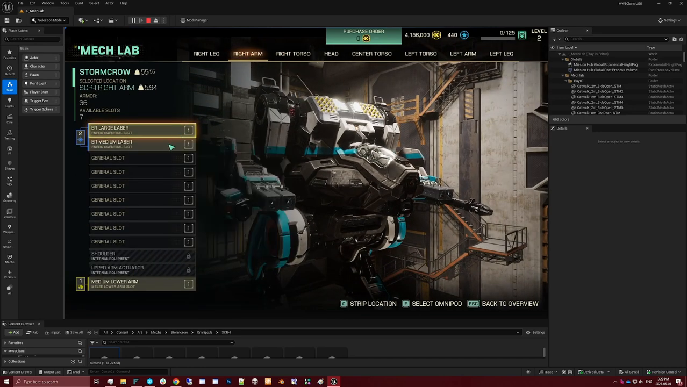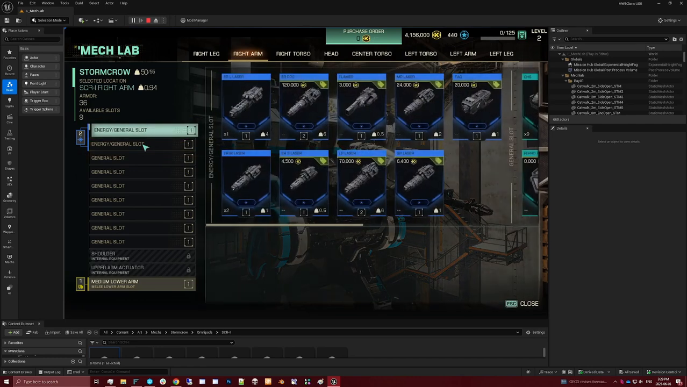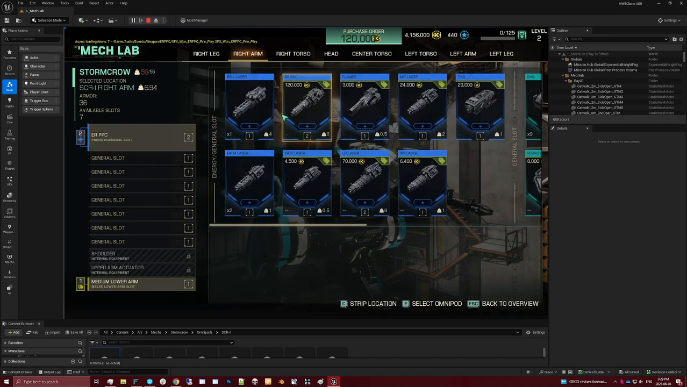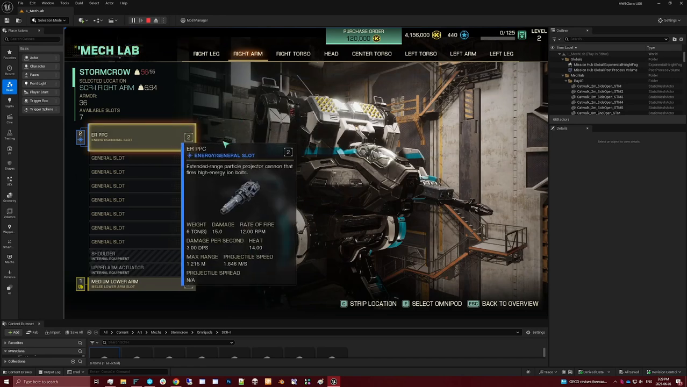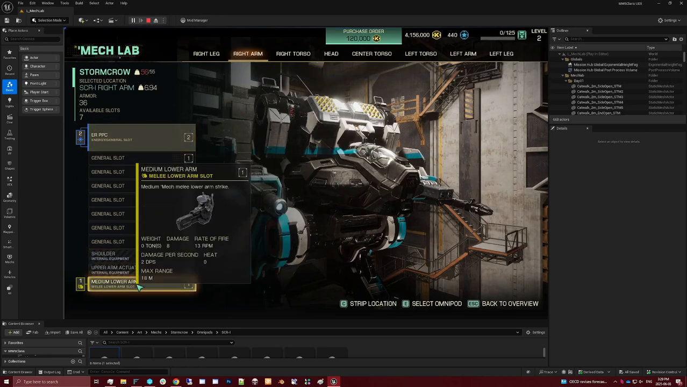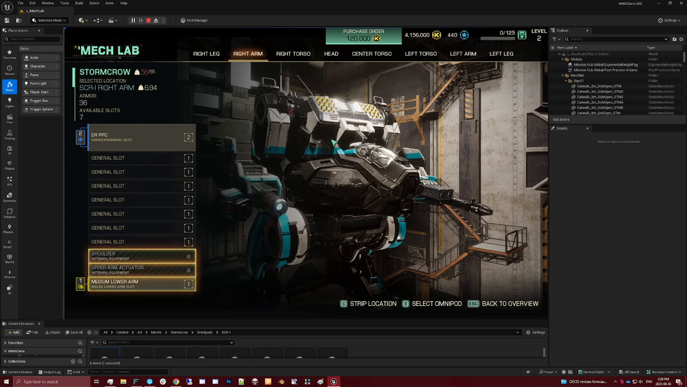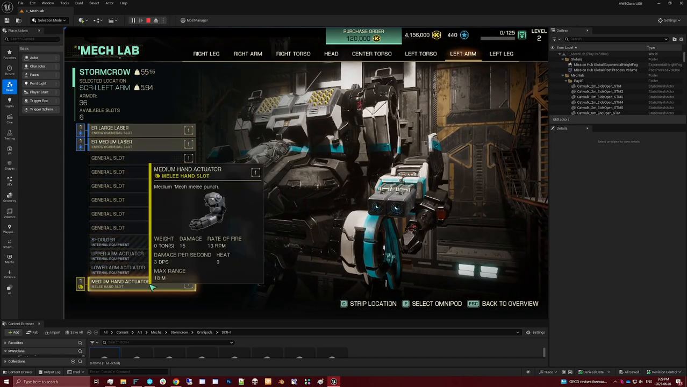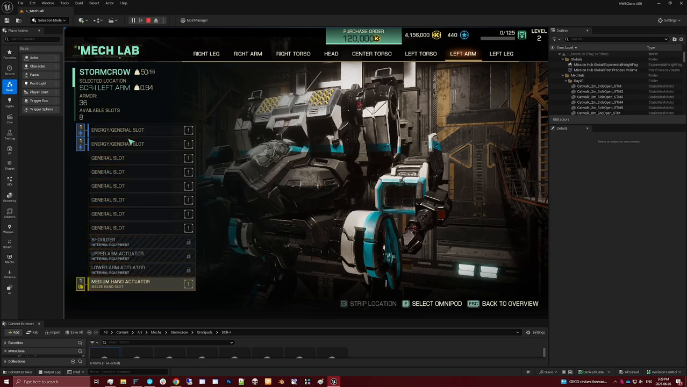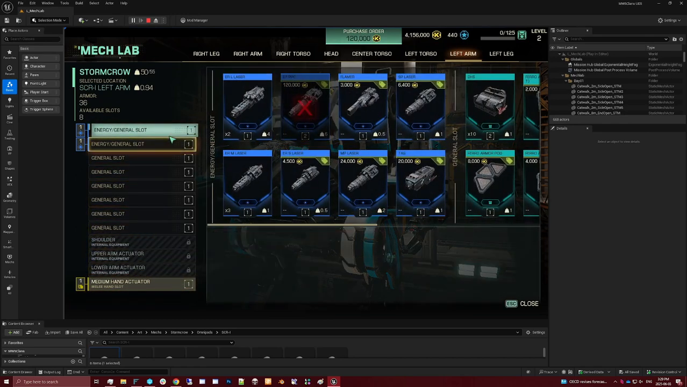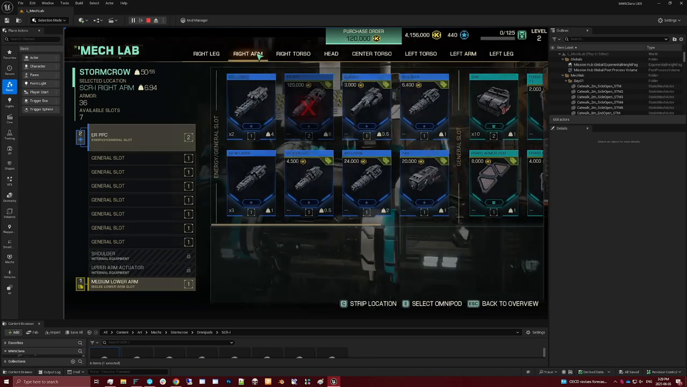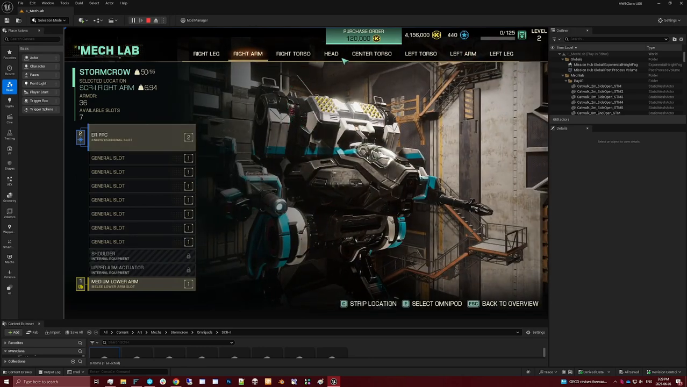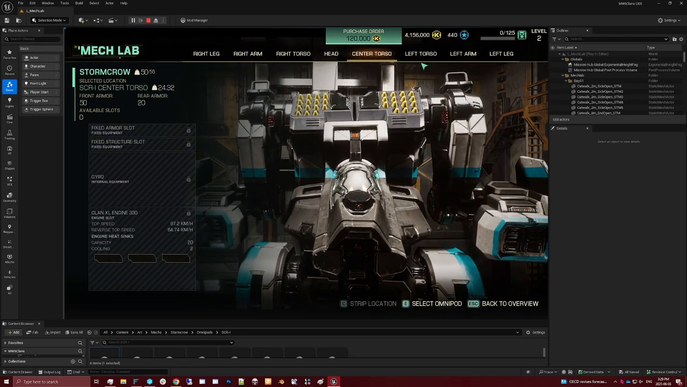You can see there's this item here. This is the arm we made with the 2-block slot, so I can put a PPC in here if I want. And then you will also see that the medium lower arm slot is here, while if we look at the other arm, it is a hand actuator. And if I wanted to put a PPC here, I couldn't, because these are 2 single slot blocks. And that is how you make a new OmniMech variant.